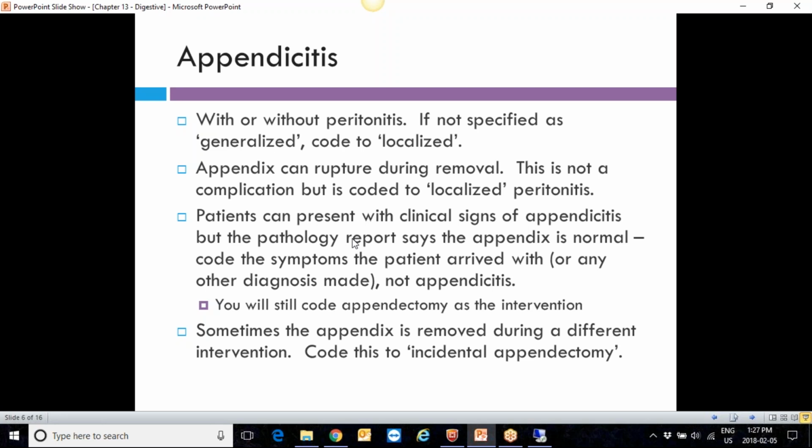If it's generalized peritonitis, that means that most of the abdominal cavity, the lining of it, has been infected by this peritonitis. So the appendix can rupture during removal. This is not a complication, but it is coded to localized peritonitis. So even if there's no evidence of an inflammation of the peritoneum, if that appendix ruptures, what it means is that the stuff that's inside the appendix is now outside the appendix in the abdominal cavity, and that will likely cause some sort of infection. So if the appendix ruptures, we have to code it to localized peritonitis.